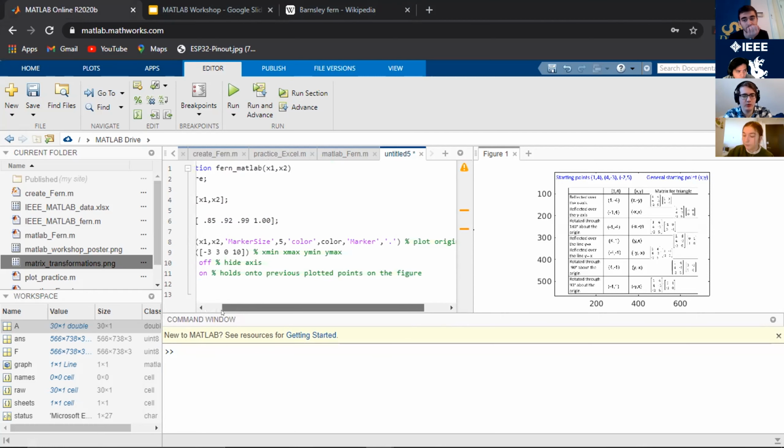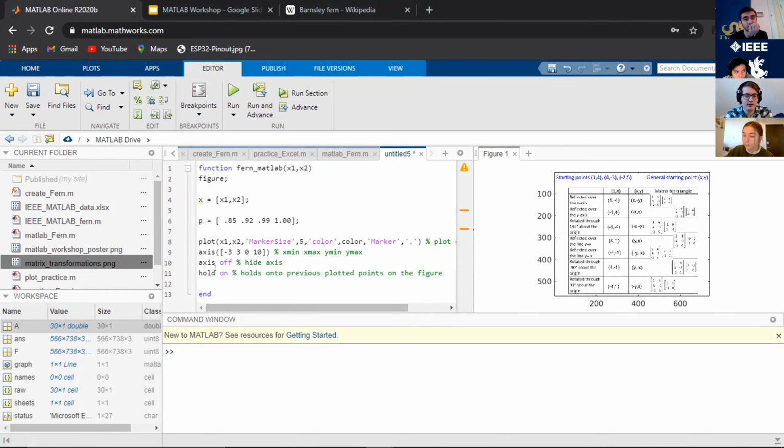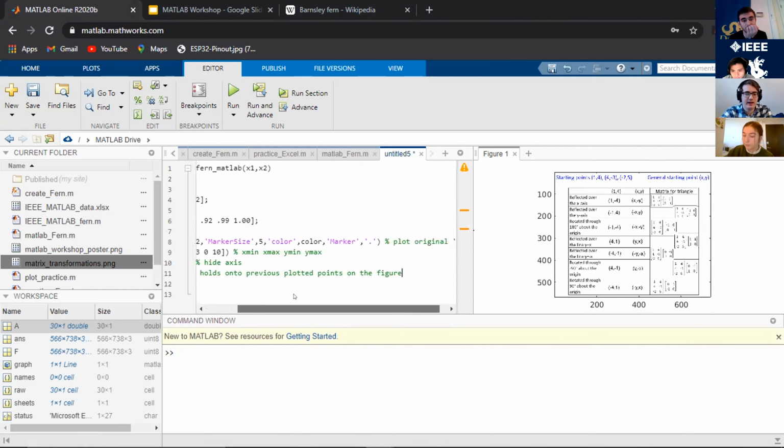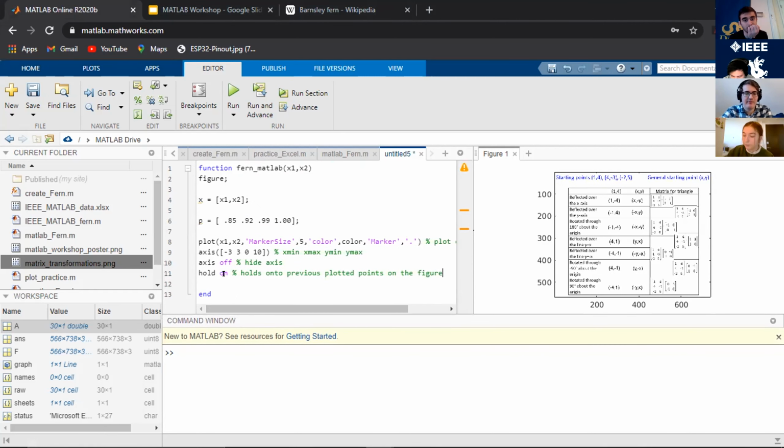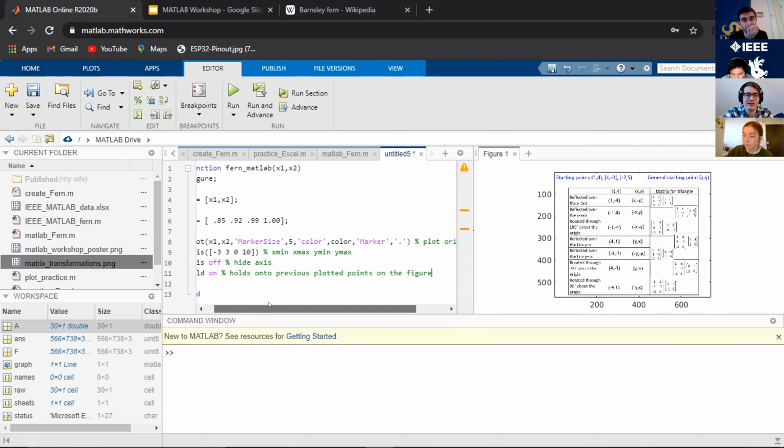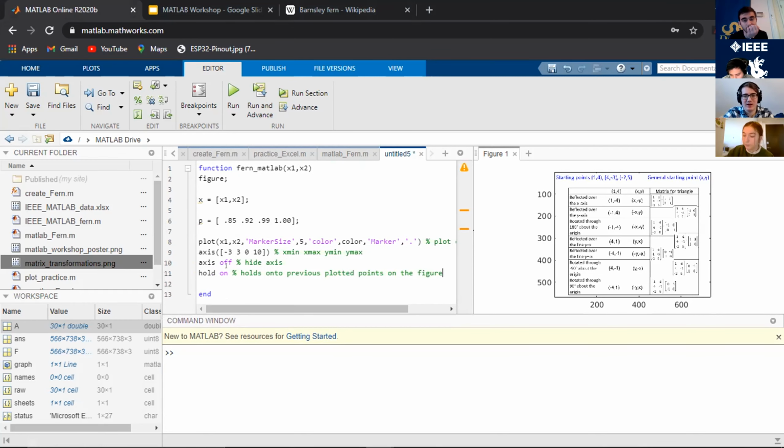Oh, and so hold. I should explain that this hold function allows us to continue adding plots to the same figure. Because in effect, if we were to not have this on, when we finish, I'll show what happens if you don't have hold on. If hold was off, which it is by default, the figure would just constantly replace itself, and we would just see a single dot adding every time, but there wouldn't be a finished picture.